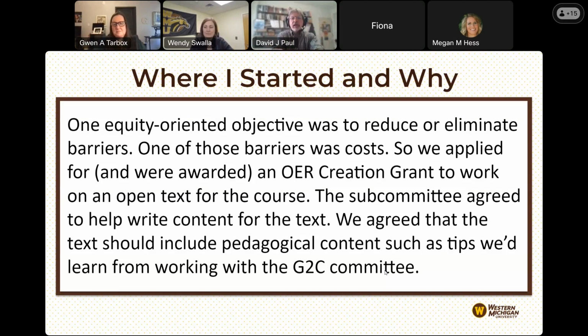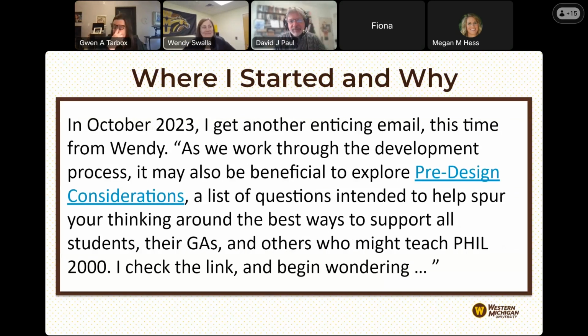All right, so we're working on this text at the same time as we're working through the Gateways to Completion requirements. Next slide. So I get another email. This time I get it from Wendy. And it says this: as we work through the development process, it may be beneficial to explore pre-design considerations. And lots of us are suckers for a link. By the way, like my friends in OIT, we know what we're doing. We hover over it. We make sure it's not spam. All right. So I followed the link, and it was really interesting. And there was this list of questions. By the way, some of those questions are the very same questions Wendy showed at the very beginning here.